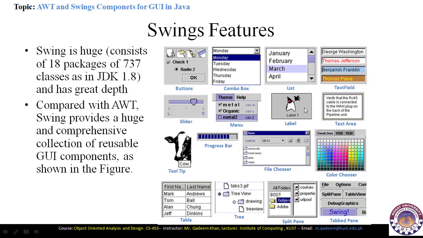And these are the labels. Labels may be just a text label, or an icon, or an image label. These are used for creating information. This is the text area. A text area is in fact the area where we can type, or we can display multi-line input output.